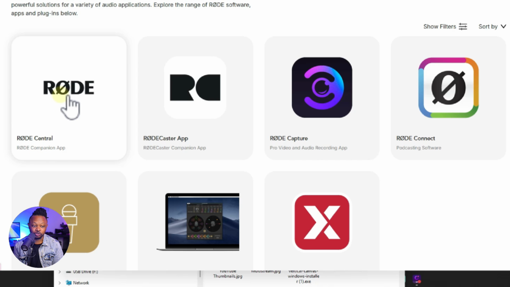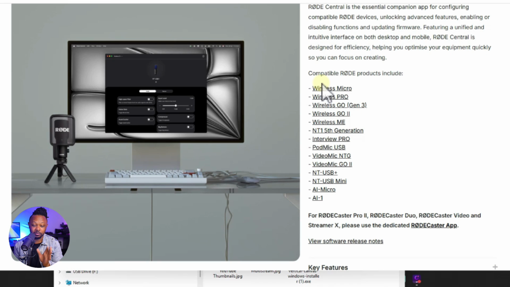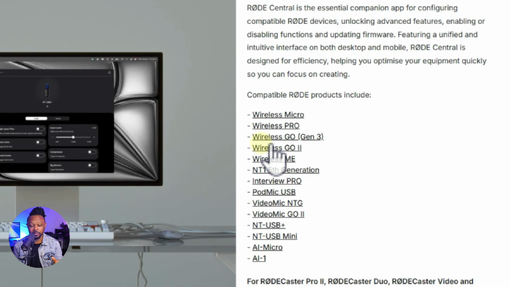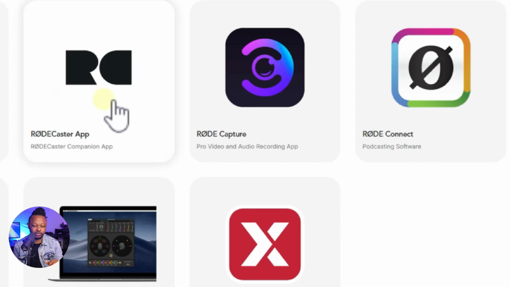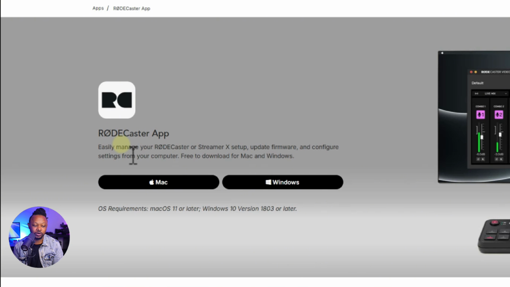As you can see, Rode Central is still available, but don't fool yourself, because now it only supports these products here: Wireless Micro, Wireless Pro, Wireless Go. So it supports only microphones, and that's how they wanted to do it. The interface, which is the RØDECaster, is going to be supported by this new app called the RØDECaster app.